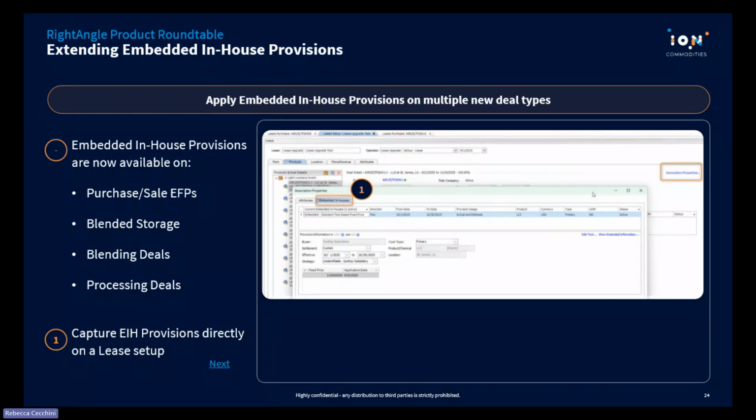So prior to S26, embedded in-house provisions, which provide an immediate and automatic transfer of risk between internal companies, books, or traders, were limited to certain deal types. So there was great demand to extend this functionality to additional deal types. So we now support purchase and sale EFPs, blended storage, blending deals, and processing deals. We also enabled those to be captured on leases.